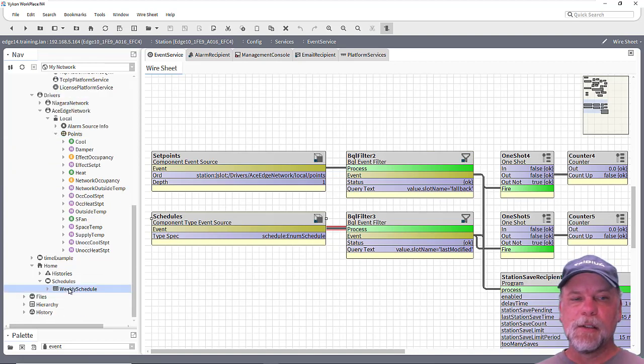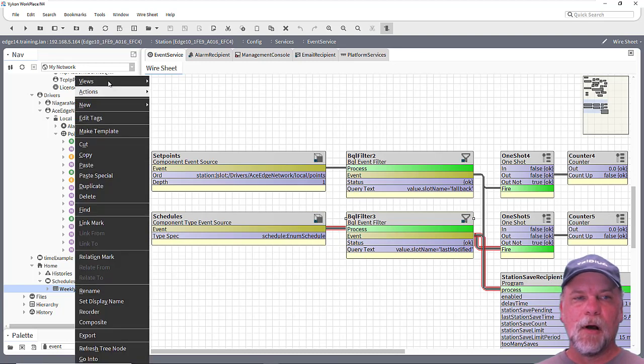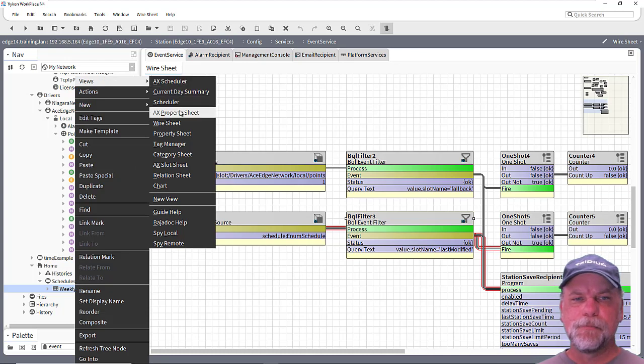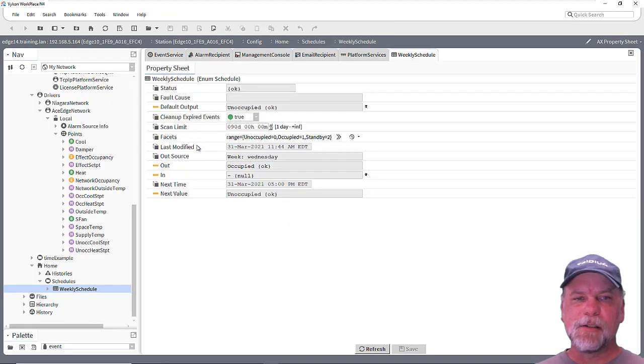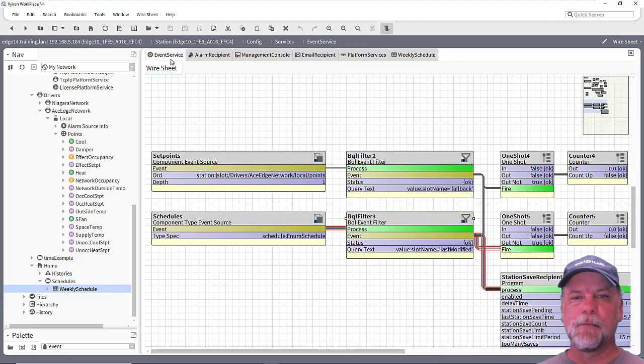And then I have a component type event source, which is set up for enum schedules. So that would be subscribed to the schedule here, and its filter is looking for the last modified slot name. When you look at the property sheet on a schedule, you'll see that there's a last modified property here, and that property will get updated anytime the schedule is modified. So I don't need to worry about looking at all the different subschedules and events and times and dates. I'll just look at the last modified date on the schedule.